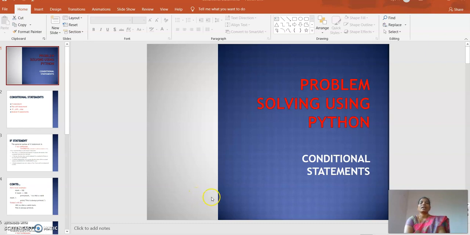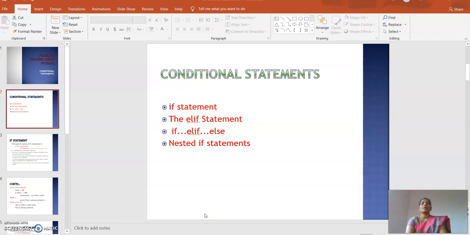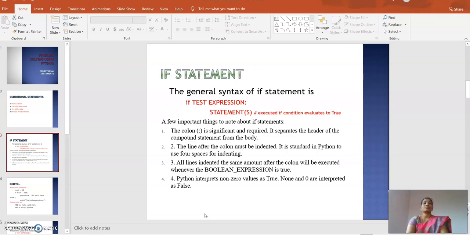In Python, conditional statements are classified into: if statement, if-elif statement, if-elif-else statement, and nested if statements. First one is the if statement. The general syntax of the if statement is: if test expression, statements. First execute the expression. If the expression is true, then only evaluate the statements. Otherwise, it is not evaluated.